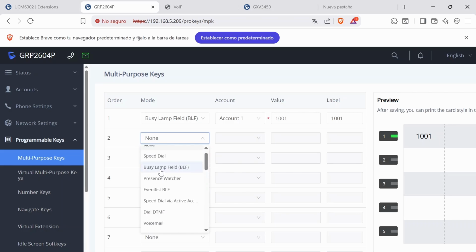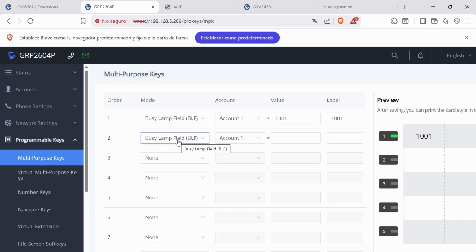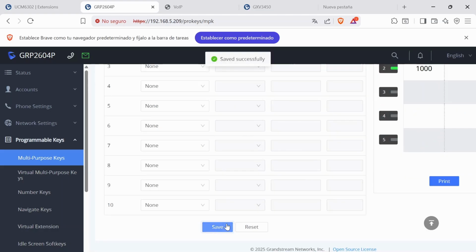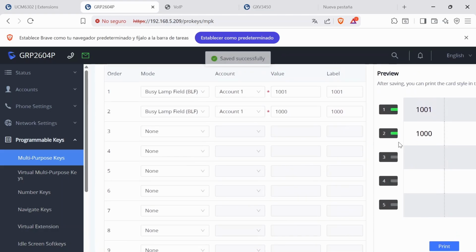We're going to set it to busy lamp field. I'll repeat, this key will monitor the extension. Additionally, we can use that same key for speed dialing the extension that will be assigned to line 1 and for extension 1000. As a label, we can assign the name of the person who uses it or simply the extension number. We save the settings, and with that, the key is now programmed.